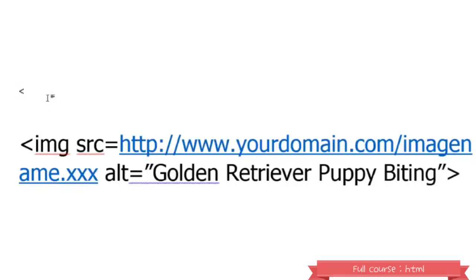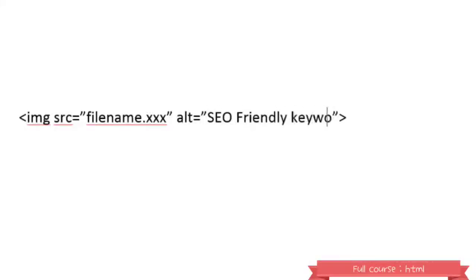So let's do that again. Starting from scratch, image source, remember? I like to start with the bracket. Now, the image tag does not have a close tag necessarily. It's just img src, so image source equals that. Then I put the file name inside and the extension. And that's essentially it. And then alt equals quotation quotation, and then the SEO friendly keyword. And that's it. That's all you have to do.